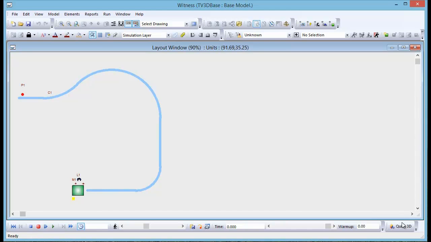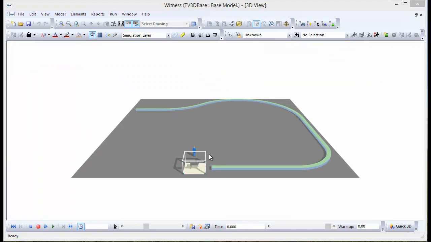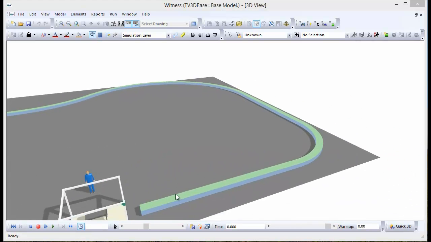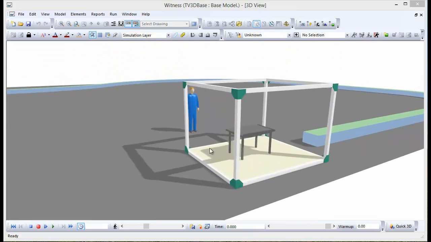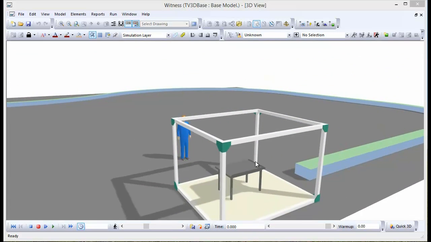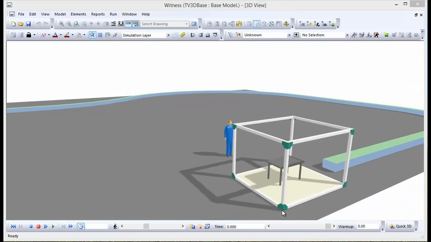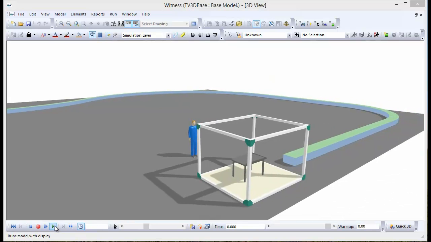Let me do a quick 3D from the basic library, and we'll see that we've used one of the standard conveyor displays, and we've also got a test station with a table for where the quality inspection or the testing is going to be taking place. And there is a person who is set to work on the testing when testing is needed.